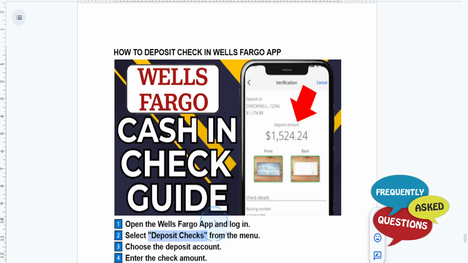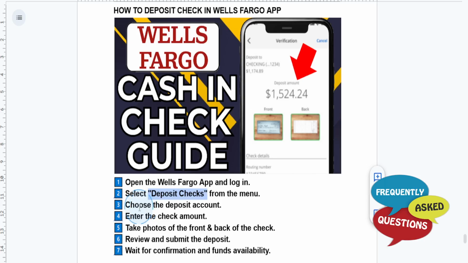Now I want you to choose the account for the deposit, right? Pick where you want the money to go, select your checking or savings account from the drop down, and make sure it's the correct account before moving forward.